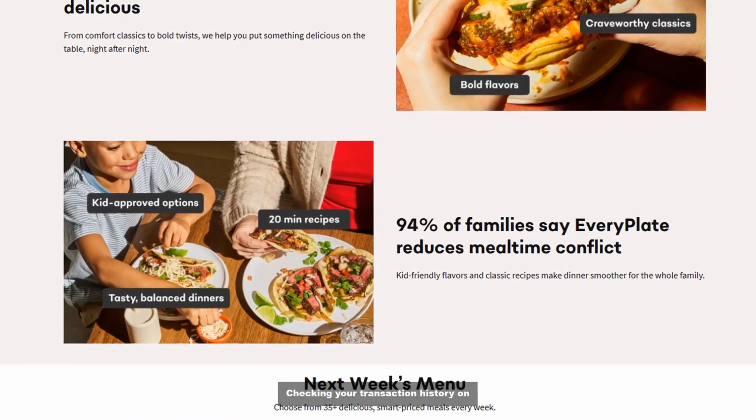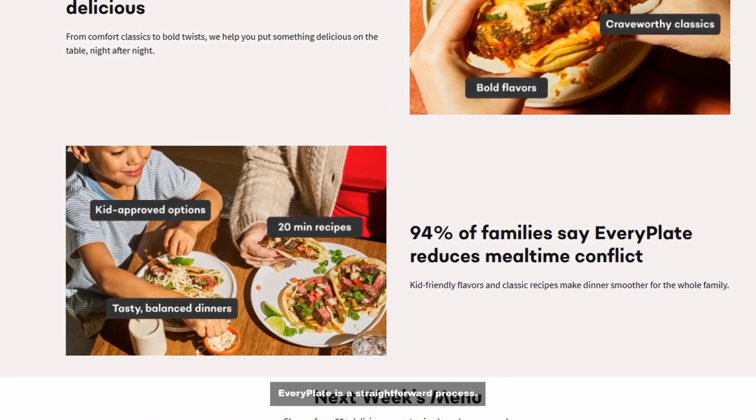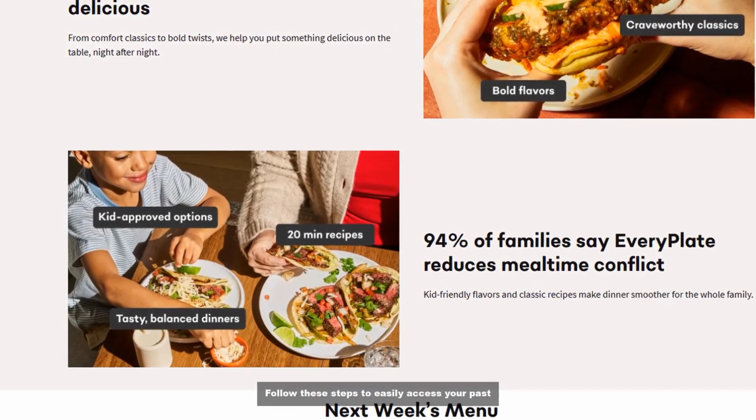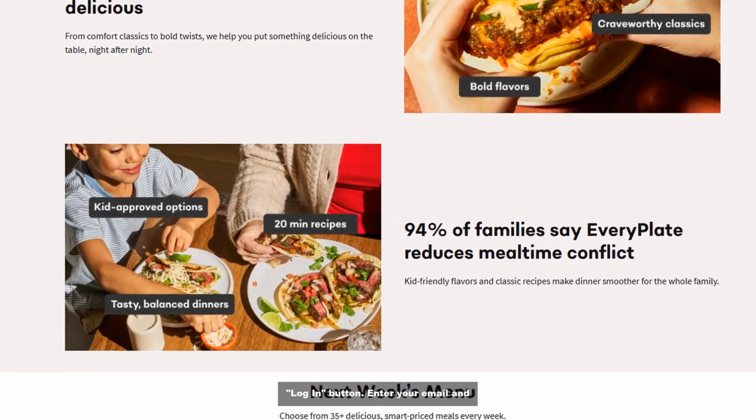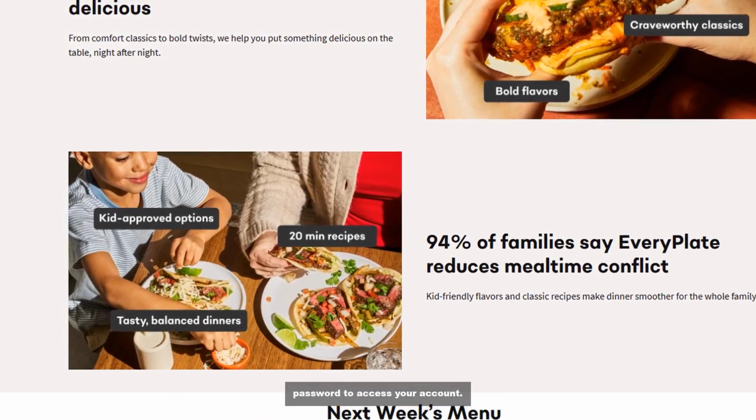Checking your transaction history on EveryPlate is a straightforward process. Follow these steps to easily access your past orders and payments. Step 1. Log into your account. Visit the EveryPlate website and click on the Login button. Enter your email and password to access your account.